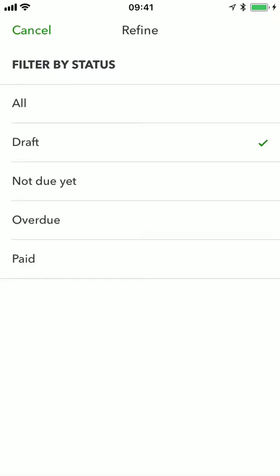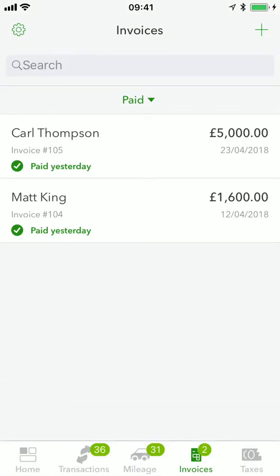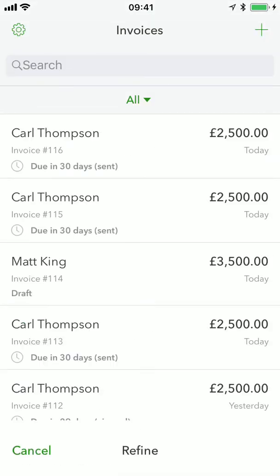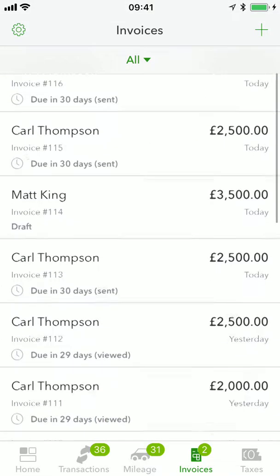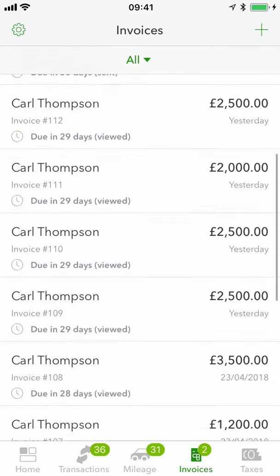I might also want to look at who's paid me this month, and I can easily see that information here. So yesterday I had invoices 105 and 104 paid and £6,600 came into the bank. Brilliant day. Or you could actually use the all view to see this information individually.